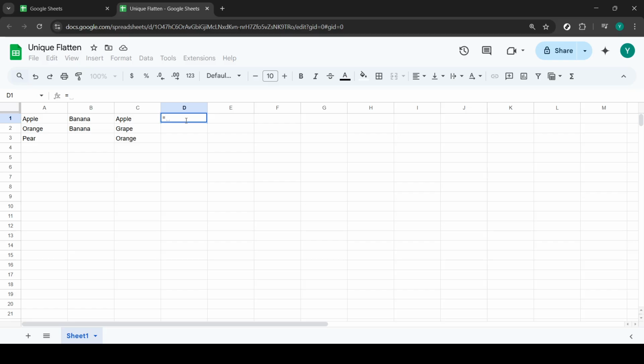The first function we'll use is unique. After the equal sign, start typing unique, and you'll see Google Sheets start to offer you suggestions. Click on the unique function from this list. Be cautious here. We won't select any rows just yet. This is an important step because selecting rows prematurely could lead to errors or unexpected results.